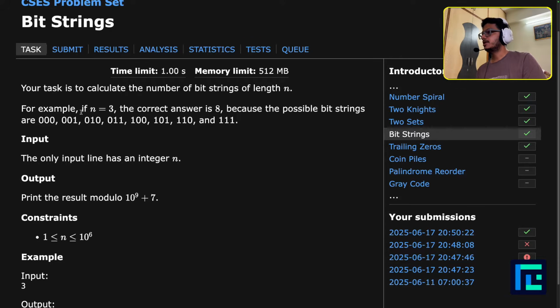For example, if n equals 3, the correct answer is 8 because the possible bit strings are 000, 001, 010, 011, 100, 101, 110 and 111. So these are the 8 possible bit strings we have if n is 3. What is a bit string again? A string which has only zeros and ones in it.